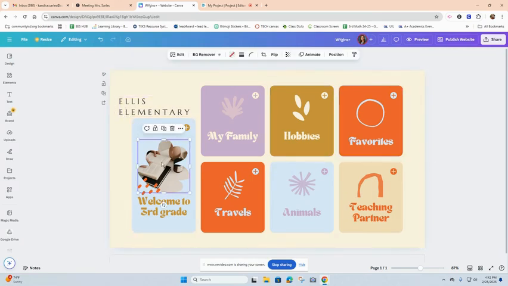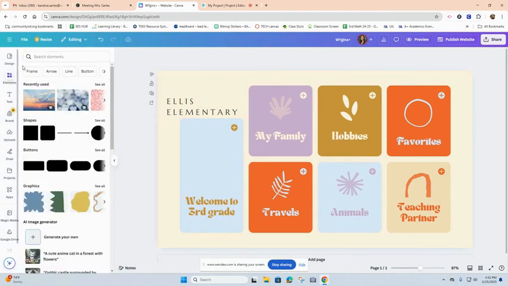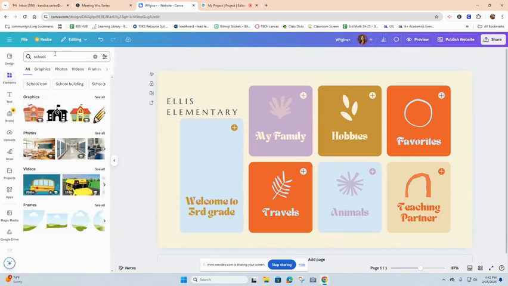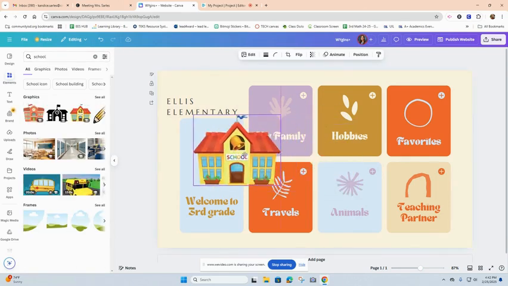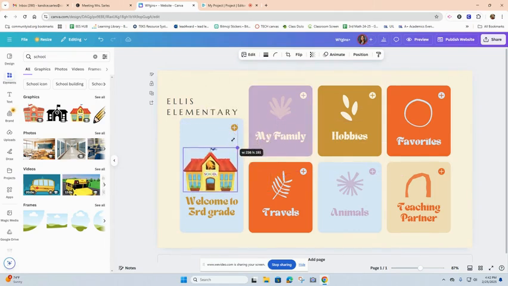And of course, if I wanted to change any of these icons, I can go ahead, get rid of what I don't like, and go to elements. What if I wanted to do a school, for example? I find a picture that I like, and I can always resize and all the things.